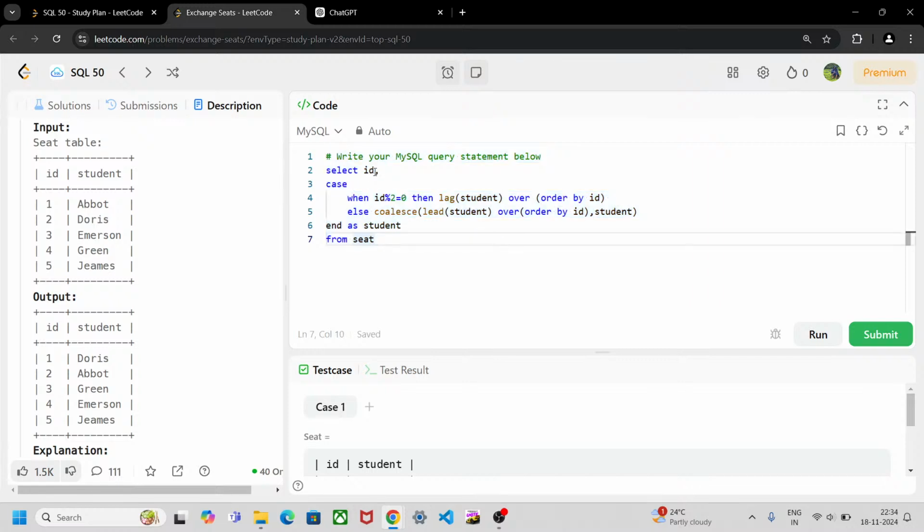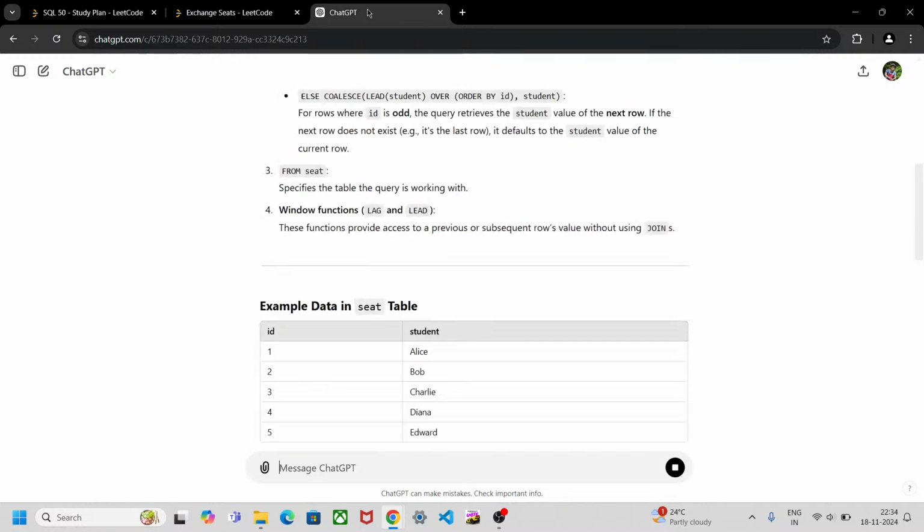Okay, so SELECT ID, in the sense that we are selecting the ID from this table. And then we are writing a CASE. So CASE WHEN ID mod 2 is equal to 0. Whenever the ID mod 2 is 0, let's say 2 satisfies that condition, and 4 also satisfies that condition. Then what it does is LAG of student OVER ORDER BY ID. So it creates a lag there, ELSE COALESCE LEAD of student OVER ORDER BY ID, student. This we will understand with OpenAI, like what it generates, because I ran it but it's throwing an error. So let's see what it generated.